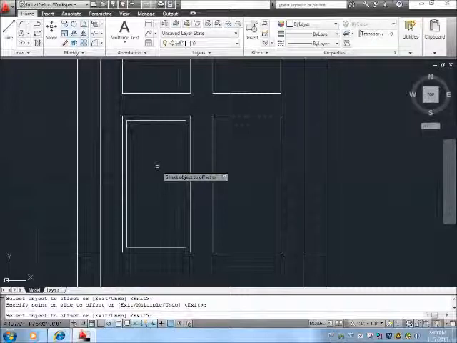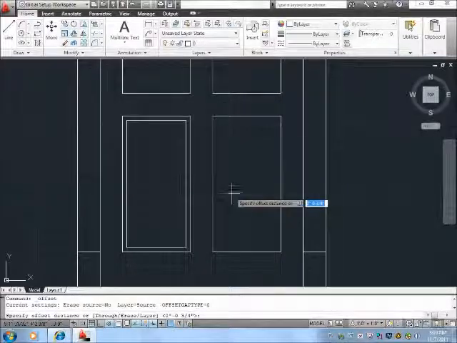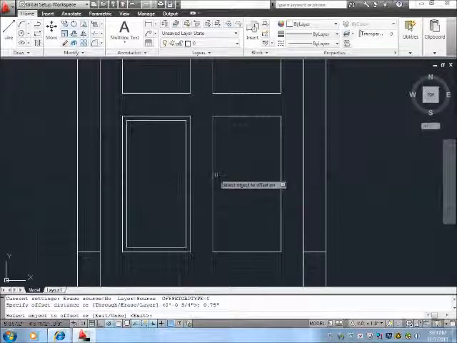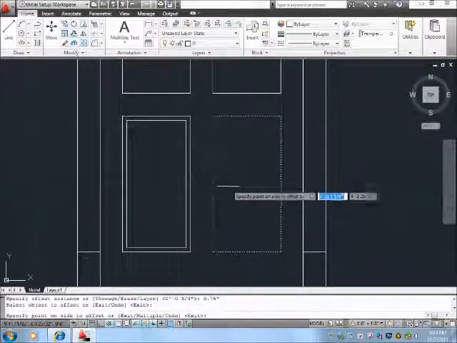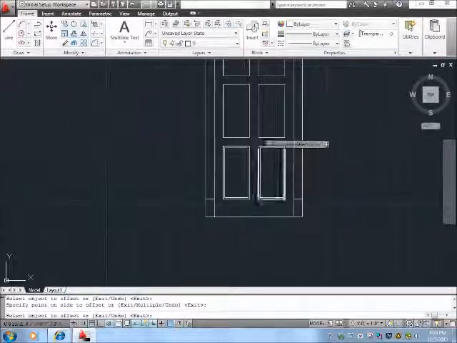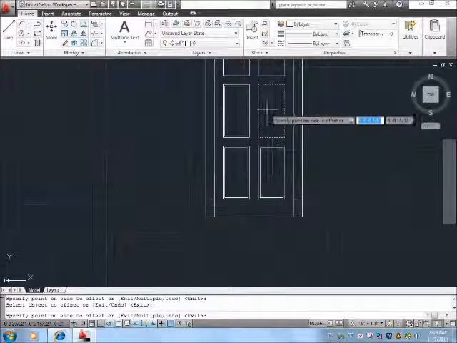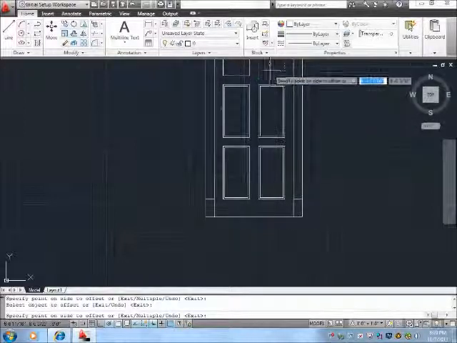Or you can also select offset again, and you can type in 0.075 inches. It will convert it into the fractional inches. Select the object to offset, and it will still offset it the same amount. So we're good there. So all of the panels get offset by 3/4 of an inch inside.